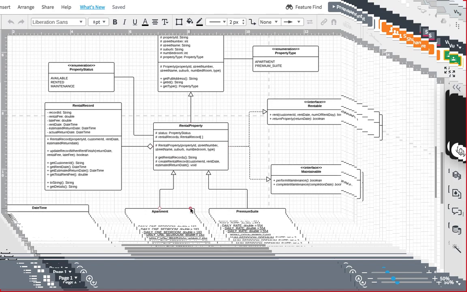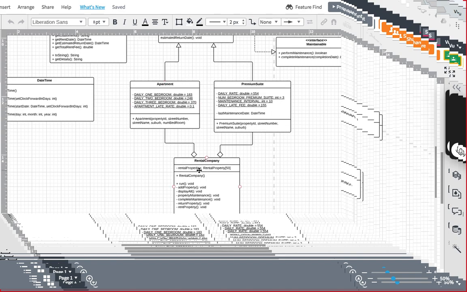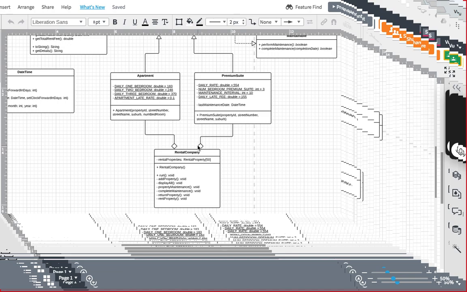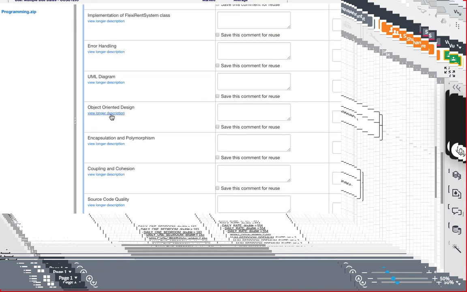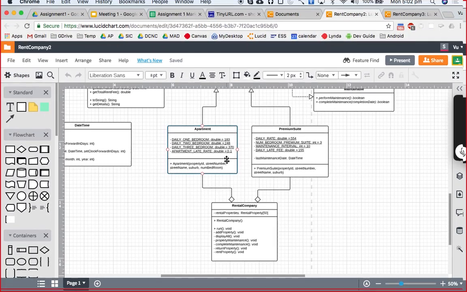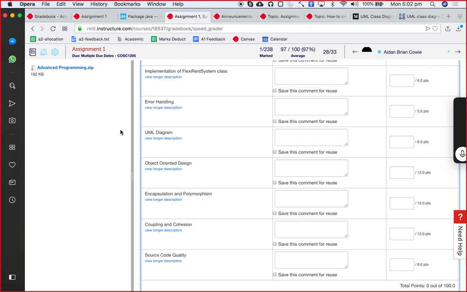Because the FlexiRent will have a collection of apartments and premium suites, there must be an aggregation relationship in here, right? Otherwise, you can deduct marks in the OOP section about missing the aggregation. So if they don't have aggregation, you can deduct in the object-oriented design. And if they have a mistake in the diagram, then you deduct marks in the UML diagram part.